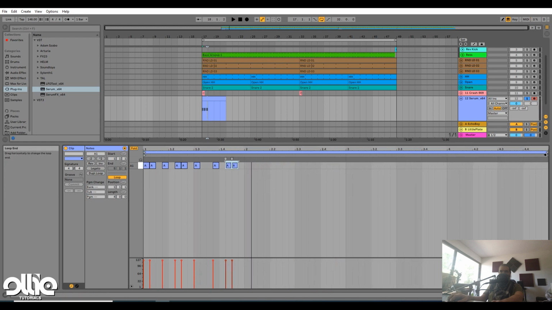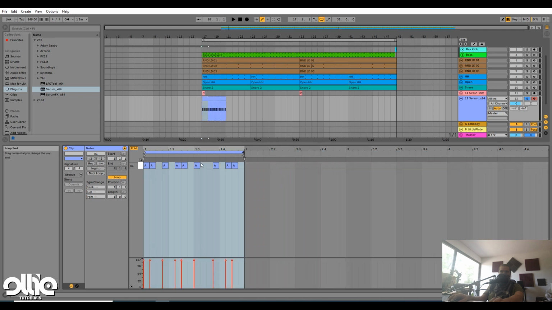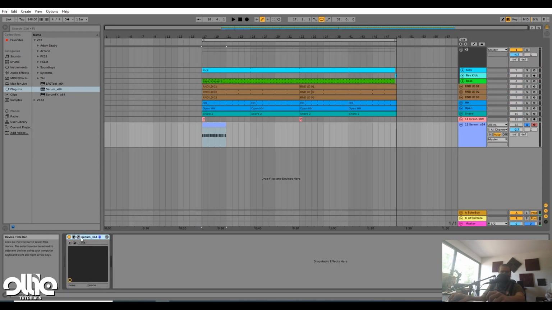We're not going to make this a really fancy pattern, we just need something that'll work well with the track, and I think that this will work well. Let's listen to it. That should do the job. We can change it later anyways.